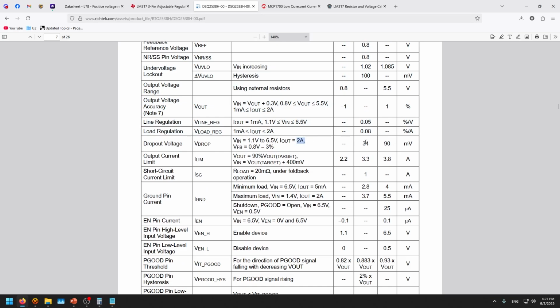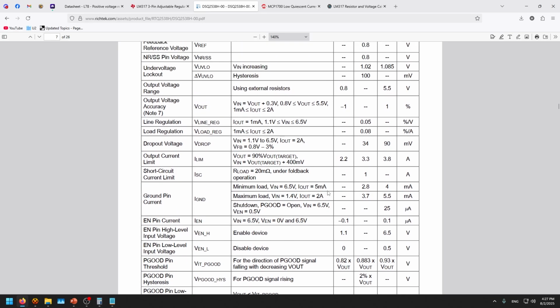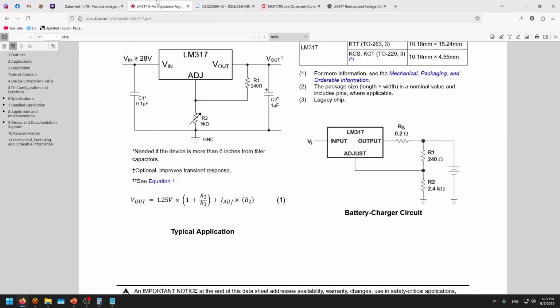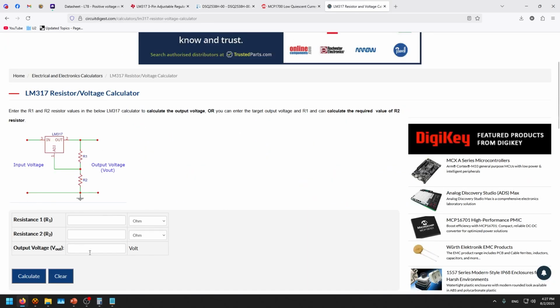It's going to be a typical of 34 millivolts and a maximum of 90 millivolts. So if you design it based on 100 millivolts, for example, that's going to be absolutely fine. But of course, the quiescent current isn't going to be really nice for this device, because it's not made for that.